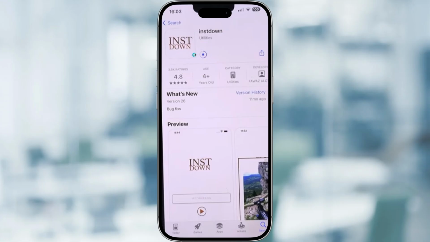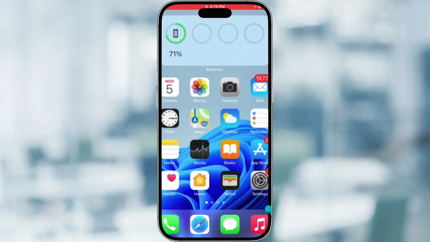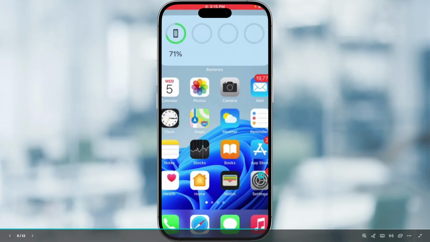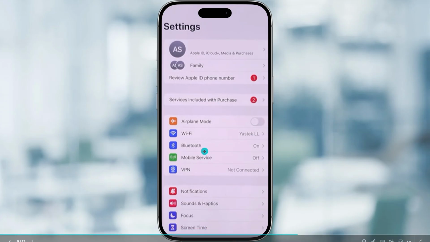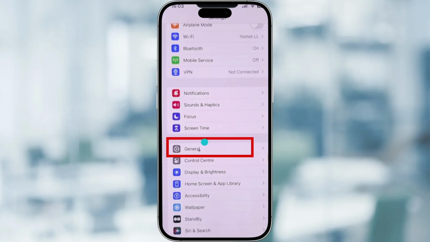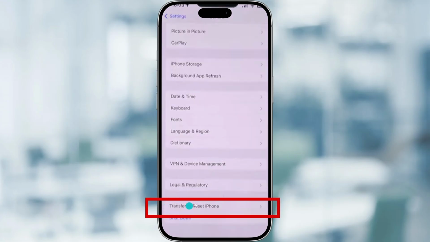If the spinning wheel still doesn't move, reset your network settings. This targets network-related issues that can block downloads without warning. Open Settings, tap General, then tap Transfer or Reset iPhone. Choose Reset and select Reset Network Settings. Enter your iPhone passcode if you're prompted.